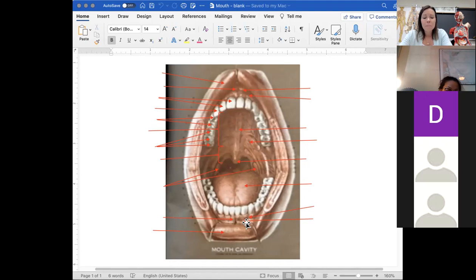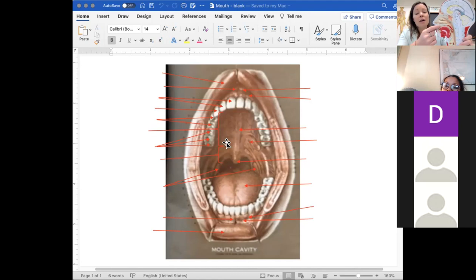Okay. And then we have the palate. Now, I most likely will not ask you guys the hard palate and the soft palate on here, because it is kind of difficult to see where the hard palate ends and the soft palate begins. It is much easier to see that on the sagittal model of the head, because you can definitely see it's in two different colors. You can see where the hard palate ends and the soft palate begins. But I'll just point it out anyway, since it is on here.